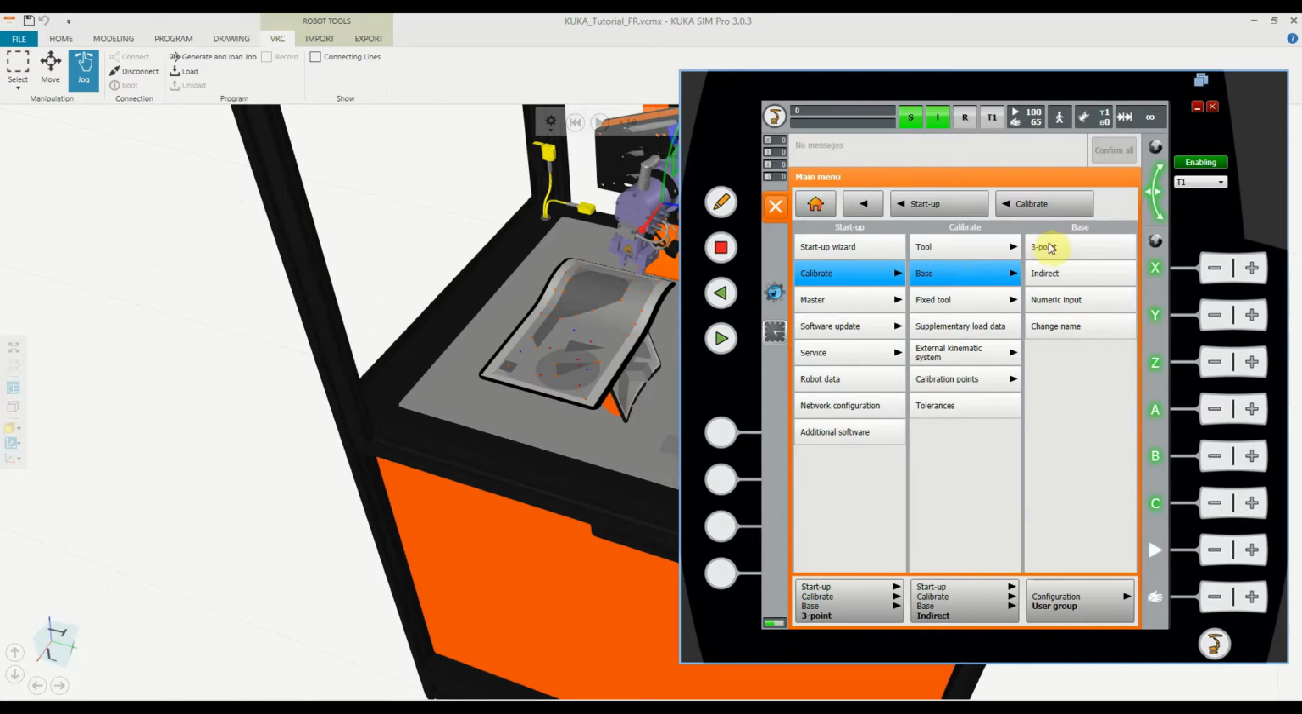So today we're going to focus on the 3-point method. The numeric input is the same as we did for the TCP, where you just need data from someone, from a measuring tool or team, or from the CAD, and you can input the values directly into the robot. Indirect method is being used if you have a base and you want to shift it.